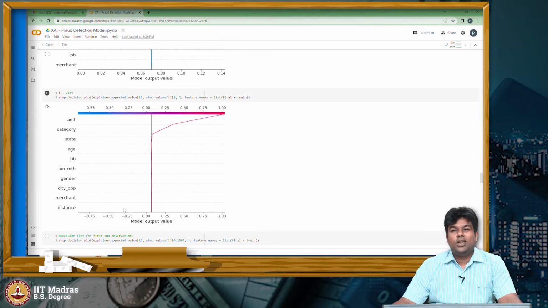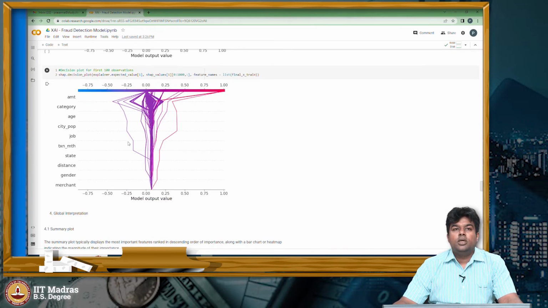Similar to the force plot, we can also analyze a group of observations in the decision plot. Here we are trying to understand the first 100 observations, and each individual line here indicates a single observation. So this chart shows that most of the records, maybe around 80% of the records, are 0, which is non-fraud, and there are few records which are fraud, and we can see how each individual feature is impacting the final predicted value.